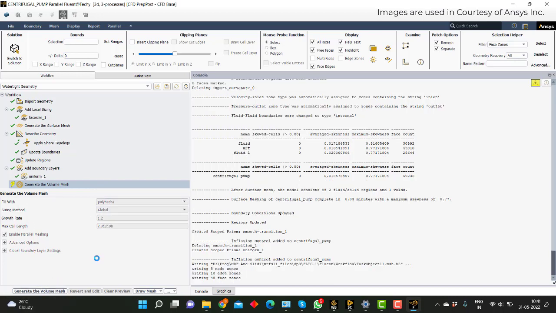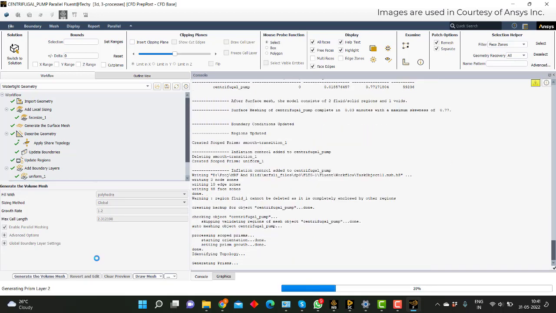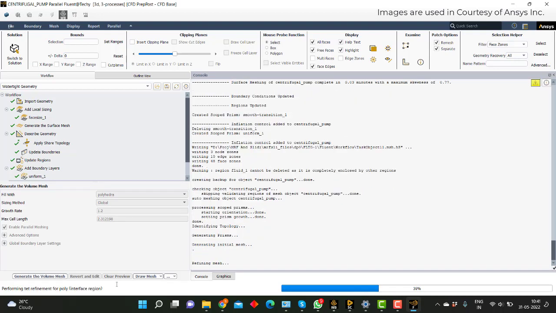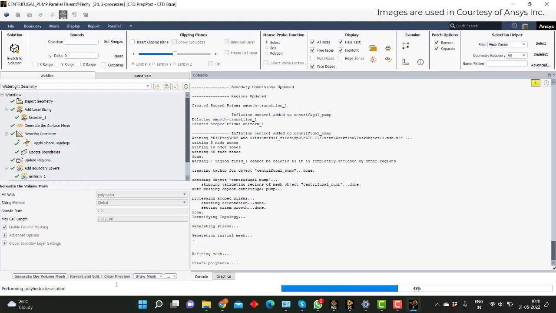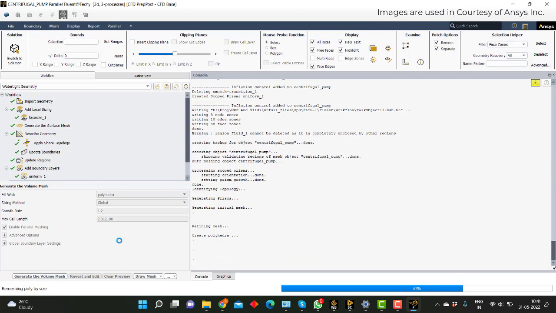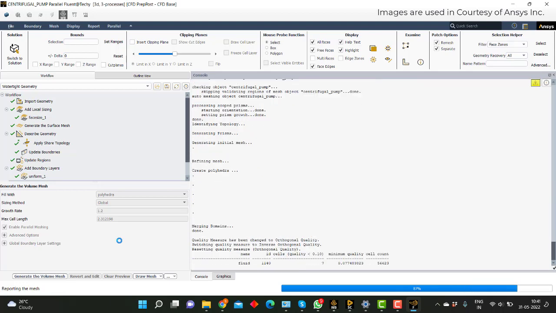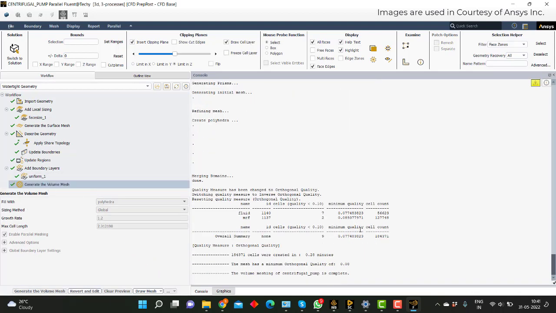I'll generate the volume mesh. It will create the volume mesh with polyhedral cells, and you need to be careful that the cell count should be less than 512,000, because it's an academic version. Now it has given a good quality mesh. You can see the minimum orthogonal quality is 0.07, which is greater than 0.01. So the quality is okay for us.